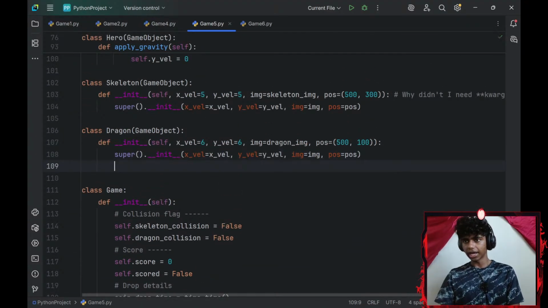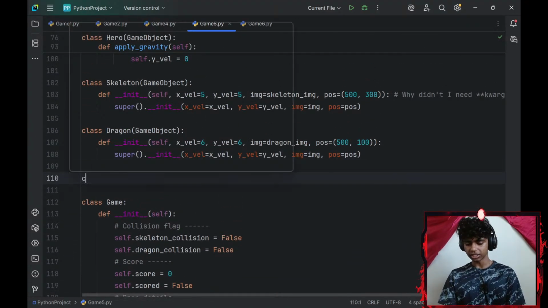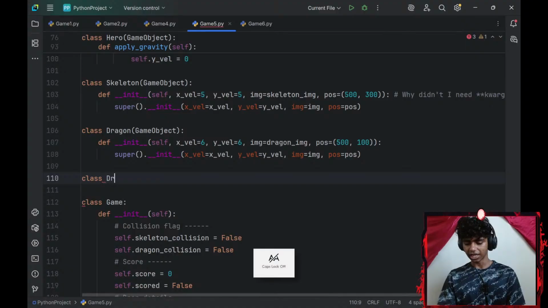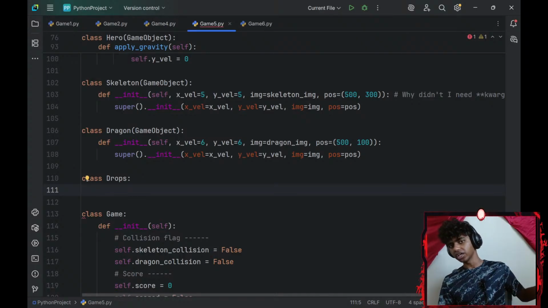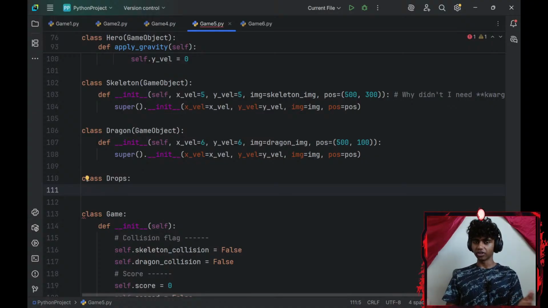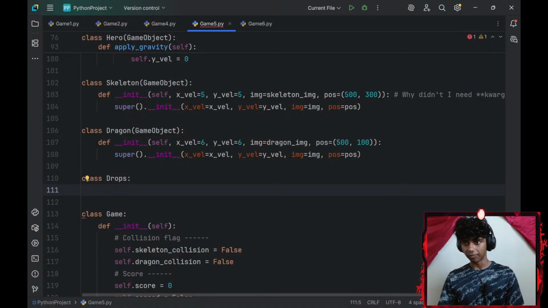Let me go ahead and create another class. This is going to be called the drops class. And my drops class won't inherit from my game object class because drops are basically UIs, and UIs are like a separate thing of their own, if that made any sense.